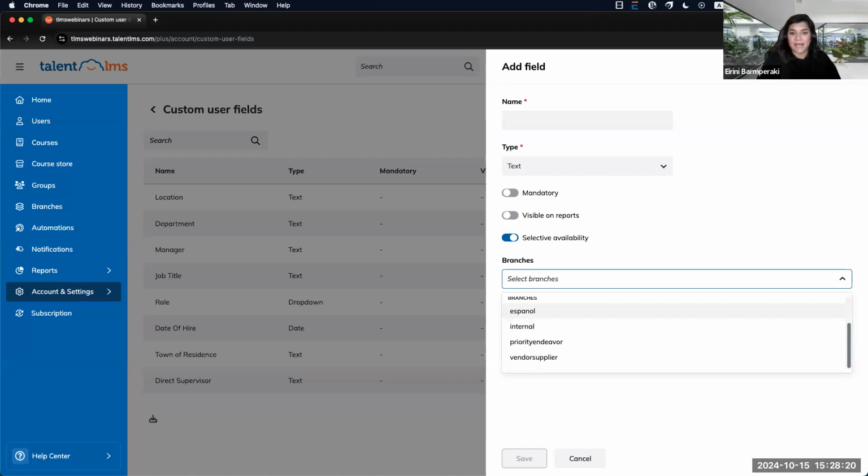Now, these are the tips that I had to share from my end. Anastasia, can you share yours? Of course, thank you, Irini. Now, from my side, I have two tips I would like to share, and let me also start sharing my screen.